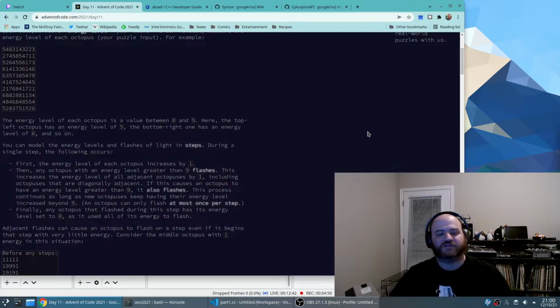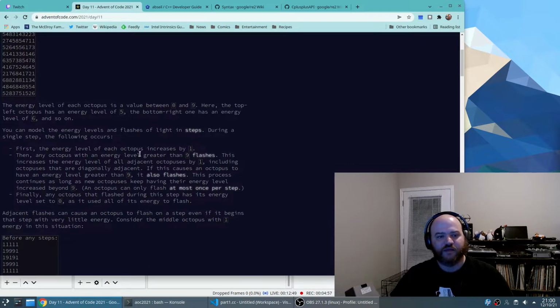You model the energy levels and flashes of light in steps. During a single step, the following occurs. Okay, so this is kind of a cellular automaton, it seems like. The energy level of each octopus increases by 1. Any octopus with a level greater than 9 flashes. This increases the level of all adjacent octopuses by 1, including diagonally adjacent.